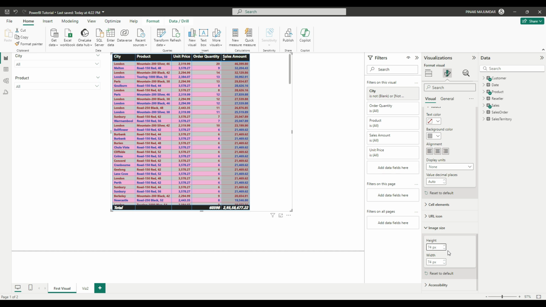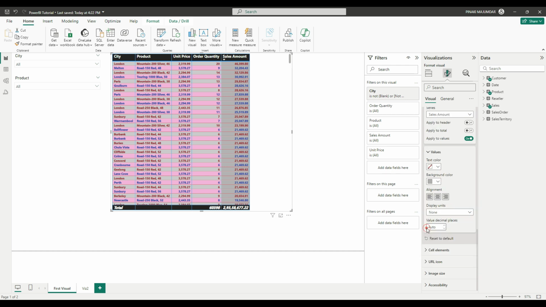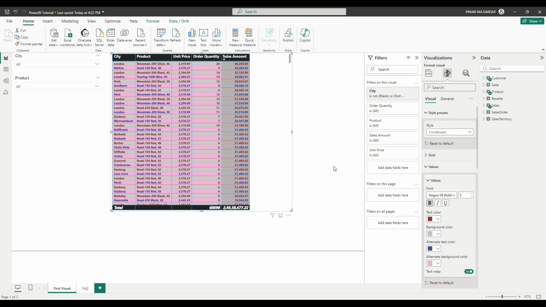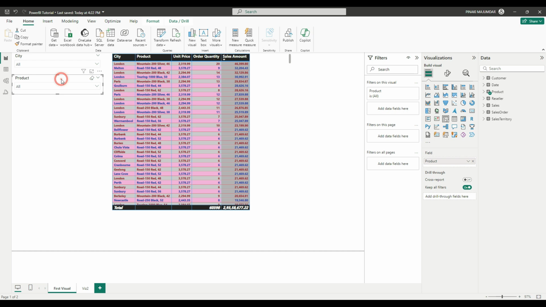Since there is no image, you cannot see any changes in that. If you have used any image, it would have been shown over here. So this was about your formatting of a particular visual. If you want to format your particular filters, the slicers, you can do that.